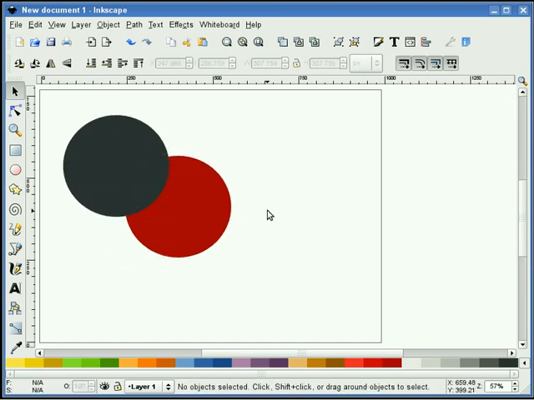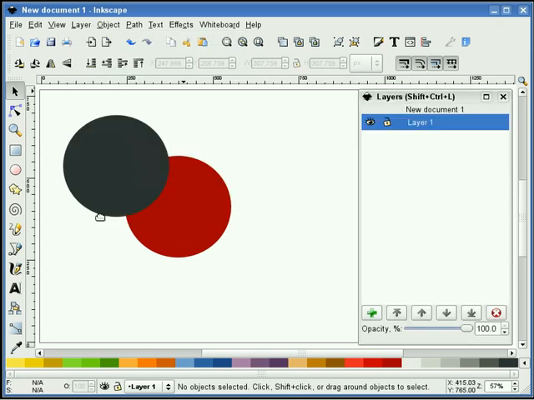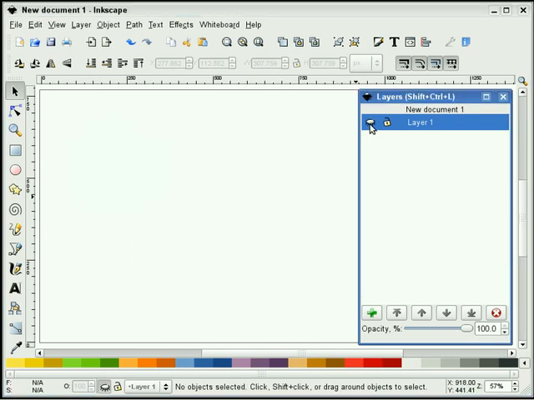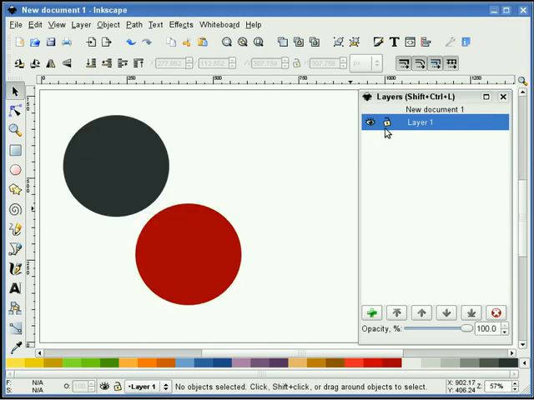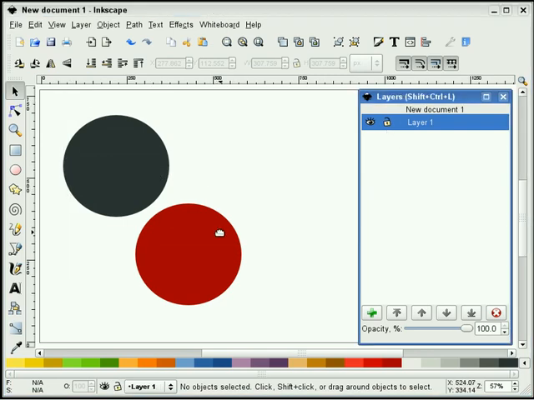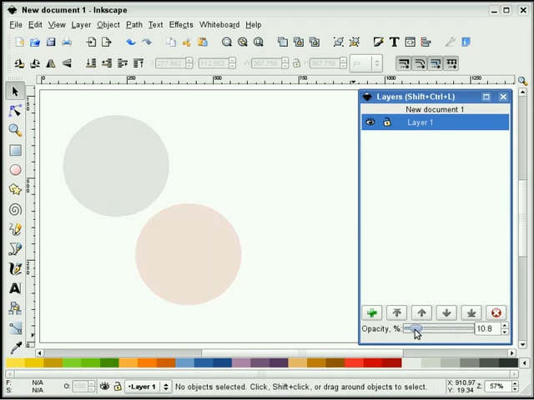But with layers, you have a little bit more control. So let's go to the layer pulldown, and we'll select the layer dialog box. And you'll notice that I have one layer listed and a couple options beside it. These two objects are on the same layer. And what I can do with that, I can turn the visibility on or off, or I can lock the layer. When I lock the layer, that means I cannot select anything that is on that layer. It's locked to the canvas. I can also set the opacity of that layer to anything I want.